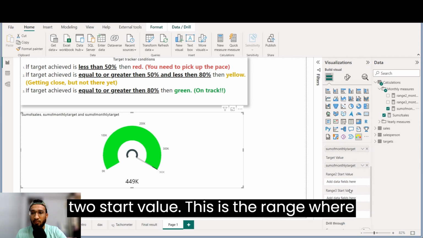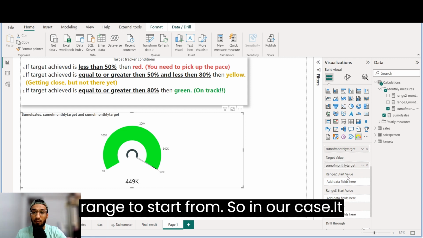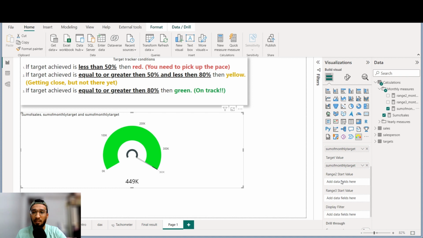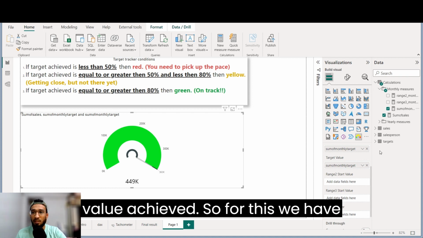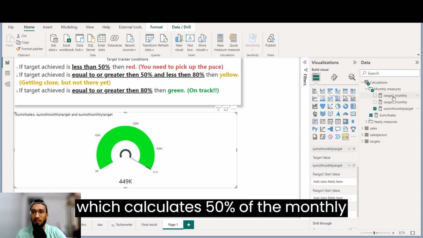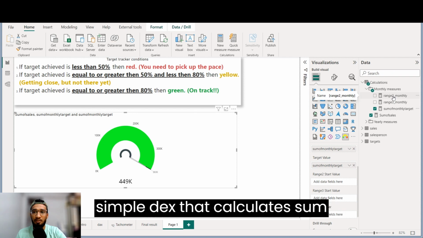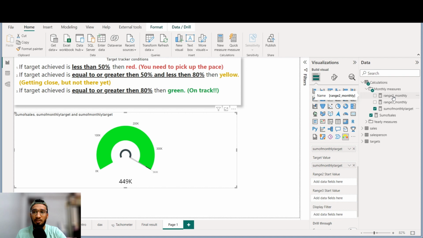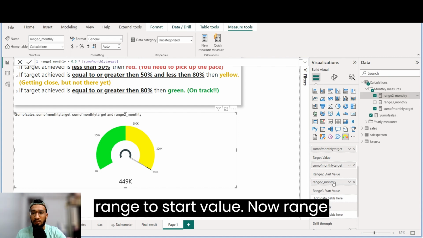Now range to start value, this is the range where you want your range to start from. So in our case it will be the 50% of the total target value. For this we have written a simple DAX formula which calculates 50% of the monthly target. It is just a simple DAX that calculates sum of monthly target times 0.5. So we'll drag range 2 field into the range 2 start value.